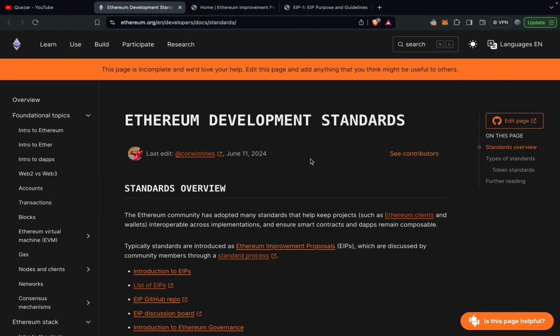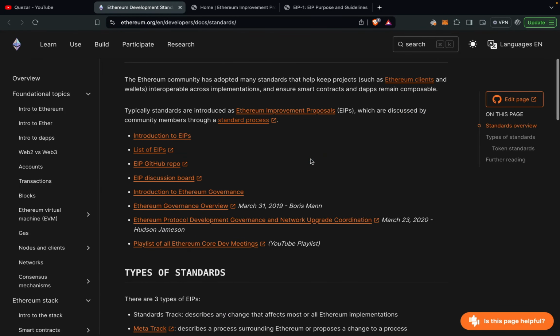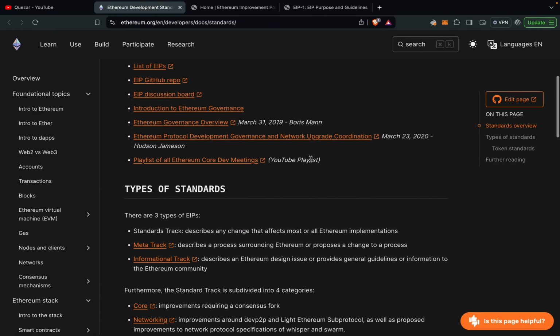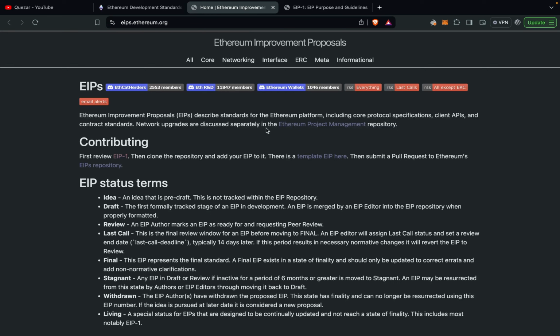Also, if you want to learn more about EIPs and ERCs, you can check out this page on the Ethereum documentation called Ethereum Development Standards. And here you'll get a lot more details about the EIPs and ERCs. There's also one more website called eips.ethereum.org. It is basically a compilation or sort of a library of all the EIPs that have been there. It contains the approved, the rejected, and the still in discussion EIPs. So do check it out.